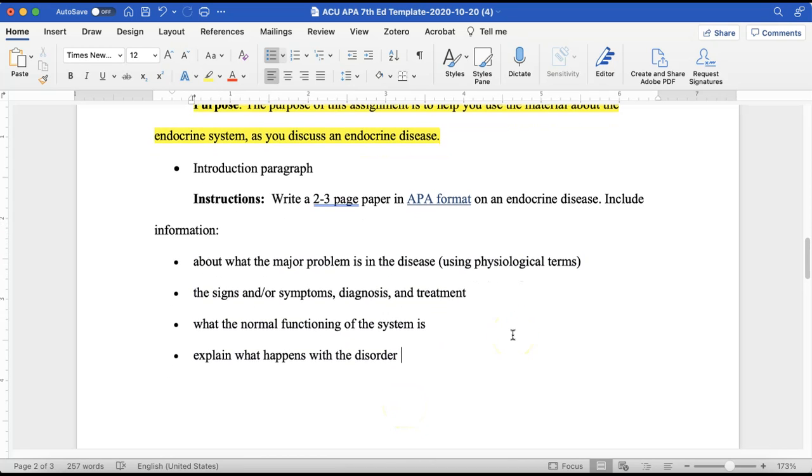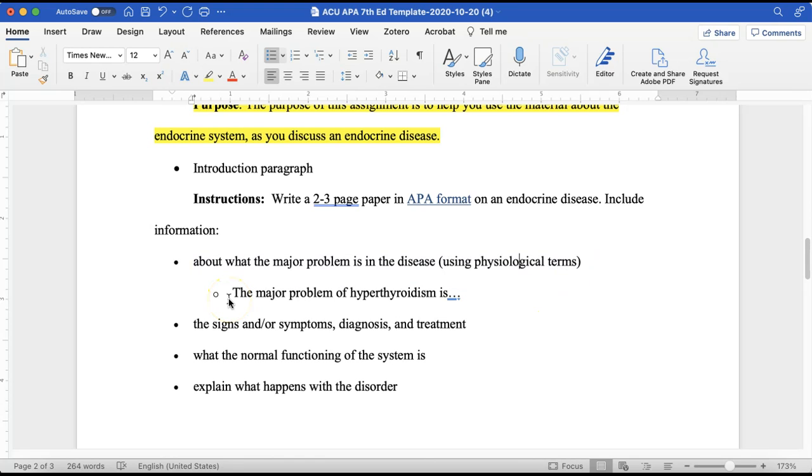As we write each paragraph, the first sentence of each paragraph can even be modeled after the same words in the prompt. For example, let's say we chose hyperthyroidism as the disease we're going to be writing about. Well, we would have introduced what the disease is in the introduction paragraph, and then the next paragraph could say, the major problem of hyperthyroidism is, and that way we're telling the professor, yes, I am answering this part of the prompt in this paragraph.